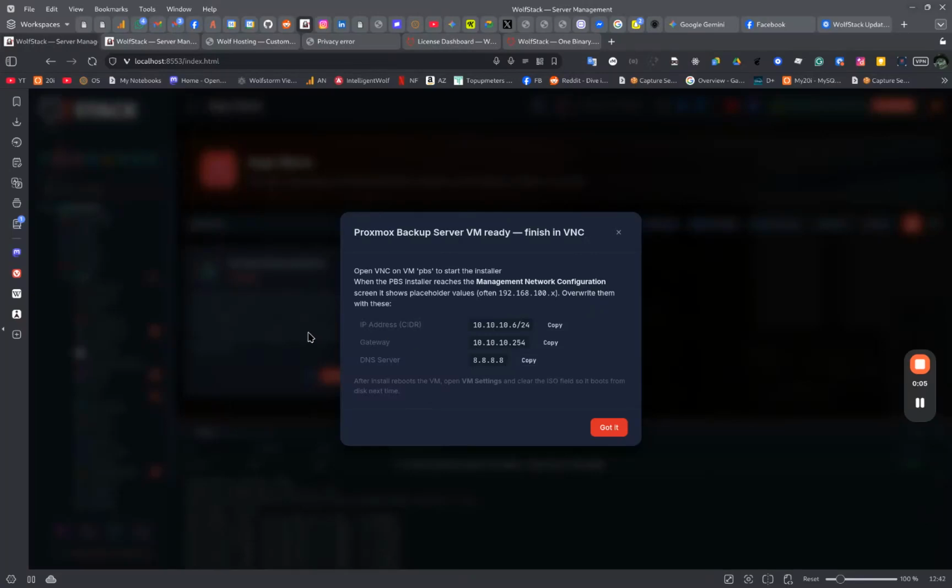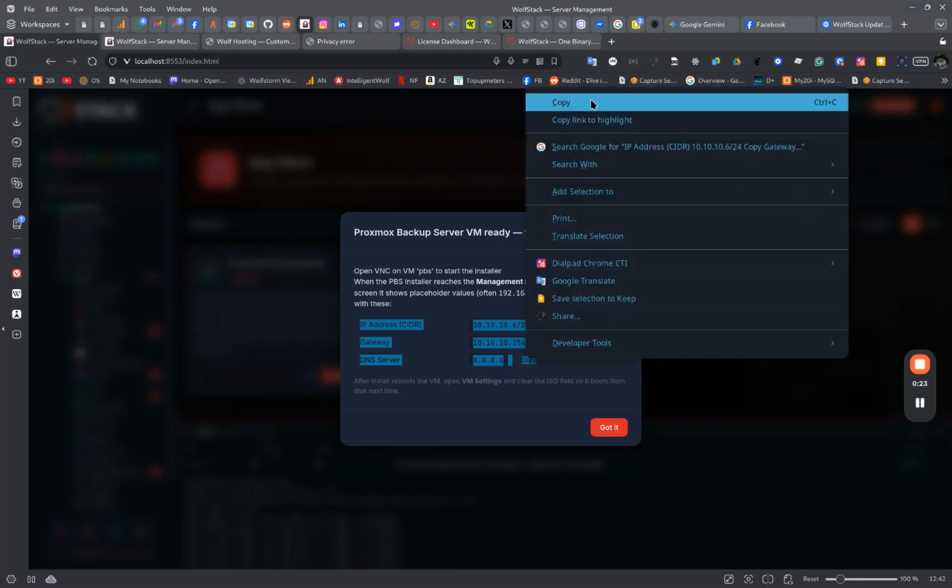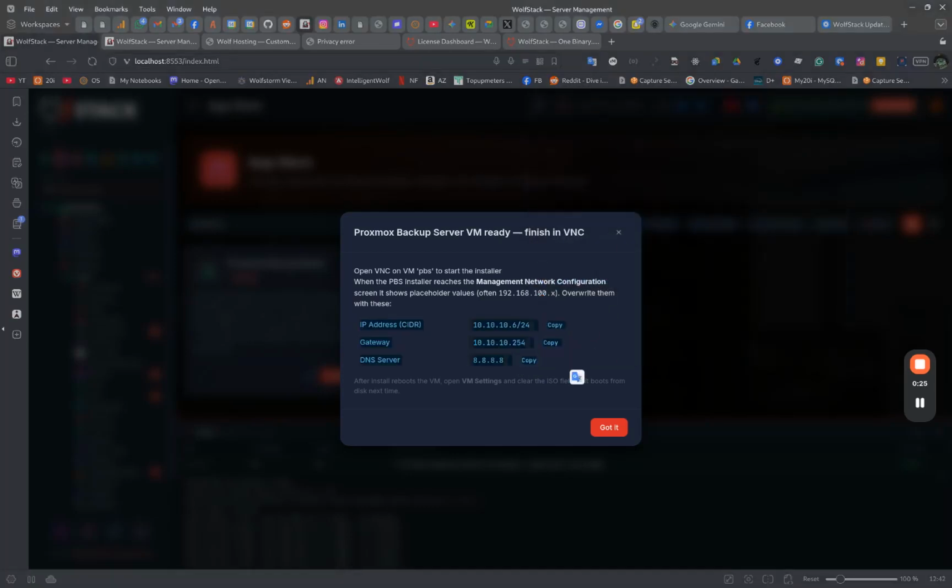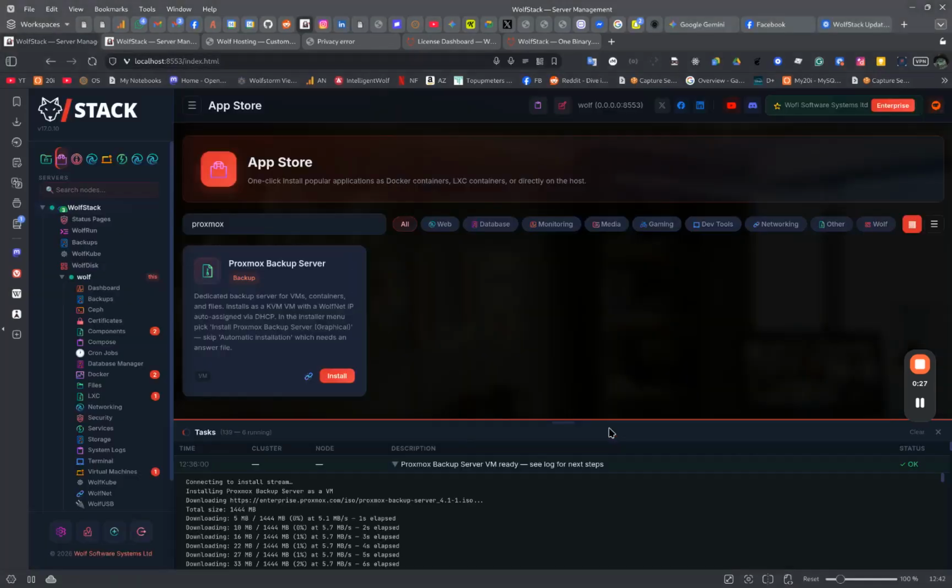And you can see what I've done is I've gone to the App Store. Because it takes a bit of time, we can only jump to this bit. I've just clicked Go, which gives it a 200 gig storage drive for the backup, and also a small drive to actually store Proxmox Backup Server on. It's given me these IP addresses on WolfNet, so I'm just going to copy them and pop them somewhere else. And I'm going to click Got it.